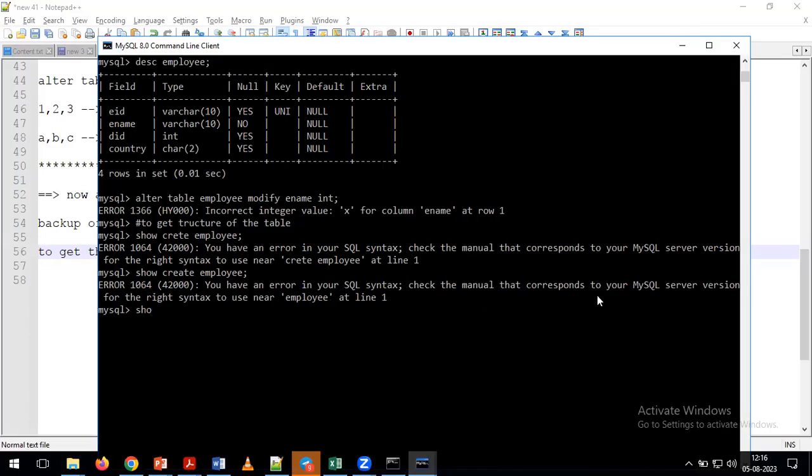Describe employee. No, describe will give only this and this, but if you want to see the complete table structure, we can get it. Just one second.